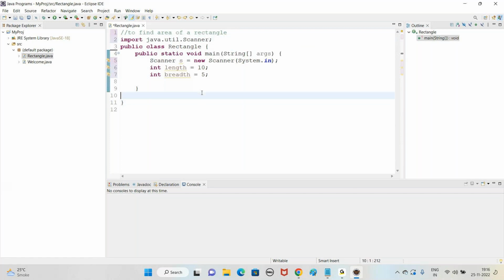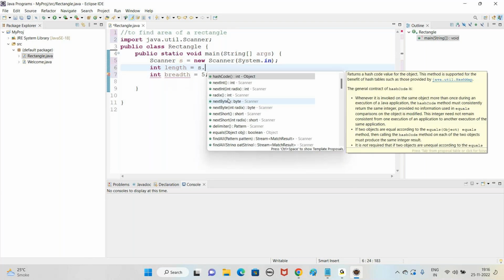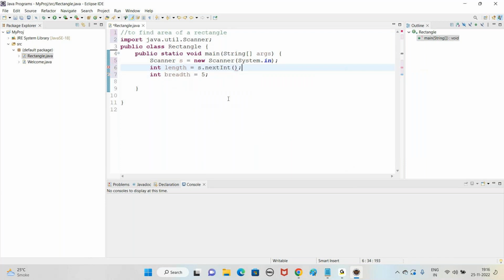Now to accept the length value, since length is of type integer, how to read an integer value? Which method is used to read an integer? nextInt. By using the Scanner class object, if you say dot, the list of methods will come in front of you. Select the method, press the enter key. In a similar way, to accept the breadth value, s.nextInt. So now we have accepted the length value and breadth value from the user.